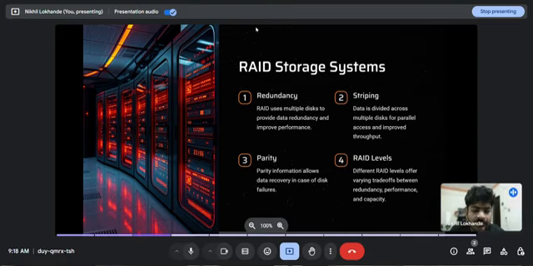Parity. Parity information allows data recovery in case of disk failures. So storing parity information allows you data recovery in case there is a disk failure. RAID levels. Different RAID levels offer varying trade-offs between redundancy, performance, and capacity.